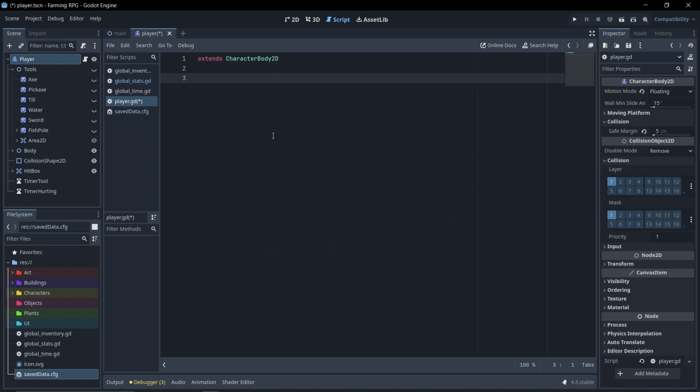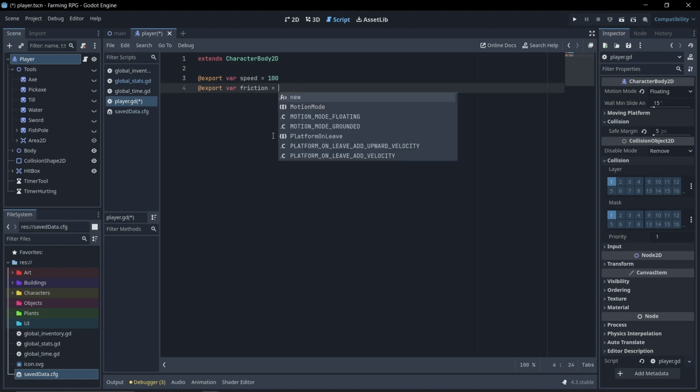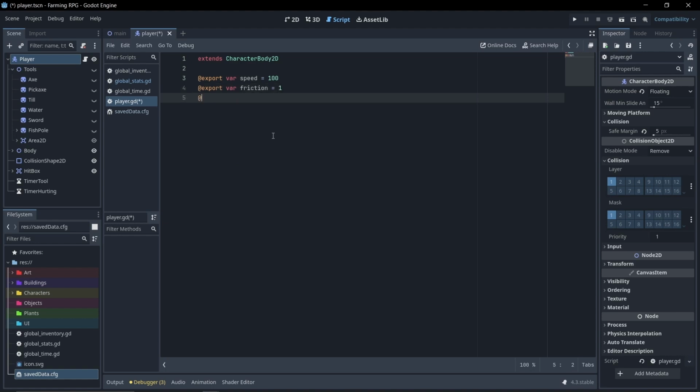Let's add a couple of exports. So @export, this is going to be our variable for our player speed. So speed, we will equal that to 100 for now. Let's create another one. This one is going to be for friction. So var friction, equal that to 1 for now. Another @export. This one is going to be for our acceleration. I might spell this wrong, but that's okay.